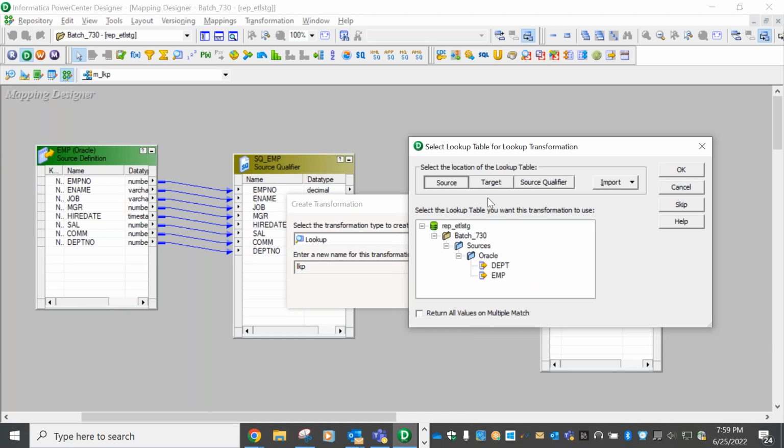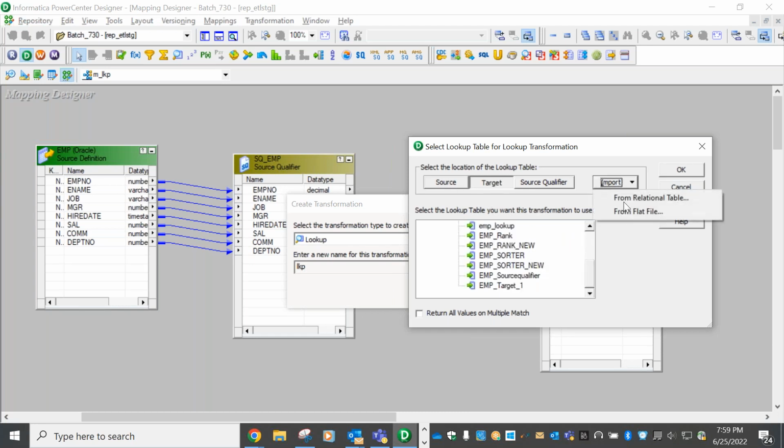Or a table which is present in the targets? Or if you want to import any other table or file from a different location, we can create a lookup on a particular table or file which is present in sources, in targets, or else in a different database also. But lookup is not a transformation by itself, it will be created on a particular table. This is very, very important. Lookup will be created on a particular table to perform as a transformation.